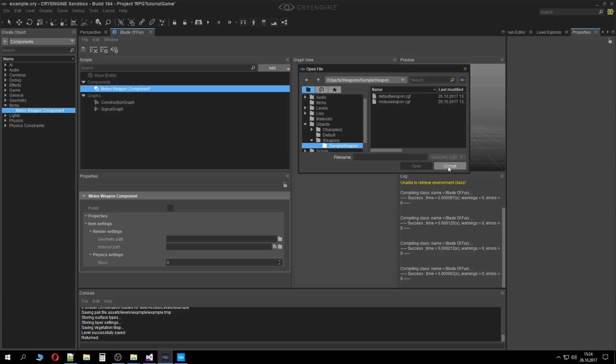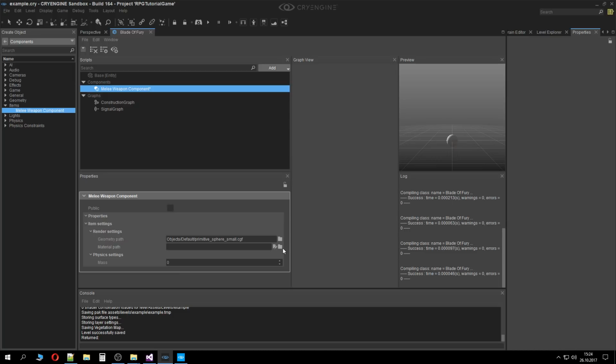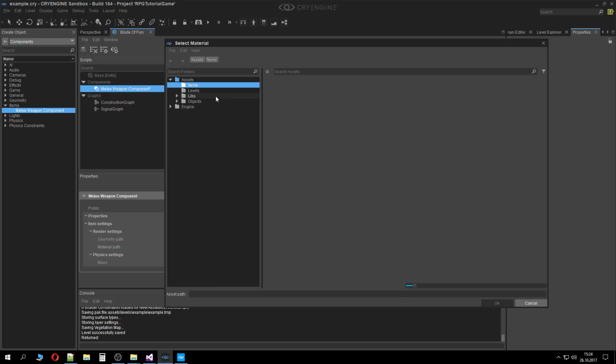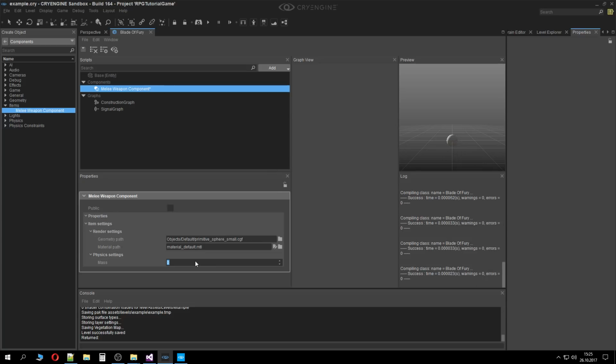Okay, I'm gonna put some simple model, and then we're gonna model, let's do, I don't know, a sphere again. I know it as a sword, but materials, default material. Default, okay, that's enough. And mass will be like 2 kilos. Okay, now save it up.